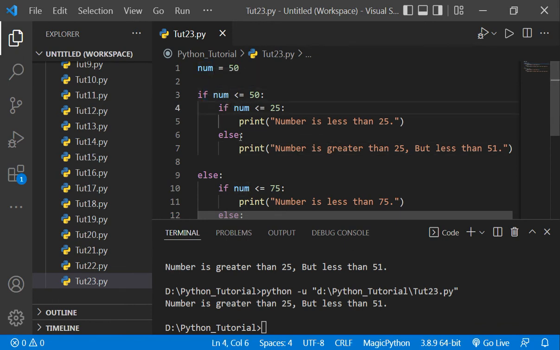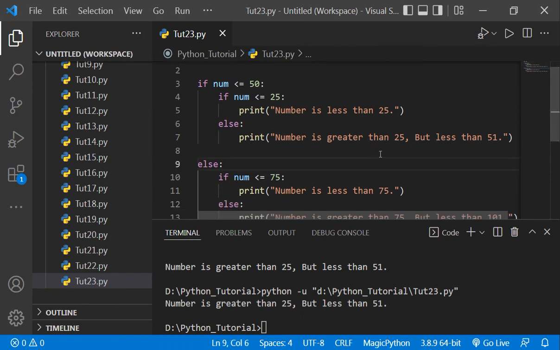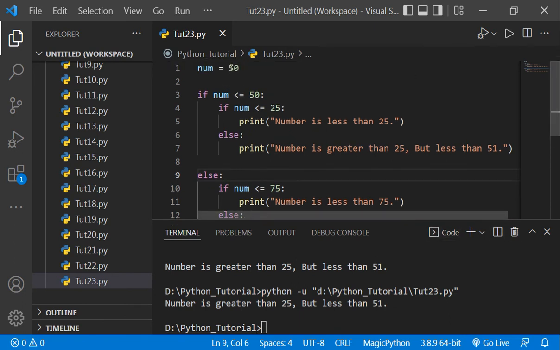And now, as you can see here, this condition is true. So it checked these conditions. And here, this condition is false because my number is neither less than 25 nor equal to 25. So it executed this part of code, the else one. So number is greater than 25 but less than 51. Okay. Now if we change our number to 60 or 65, 67.